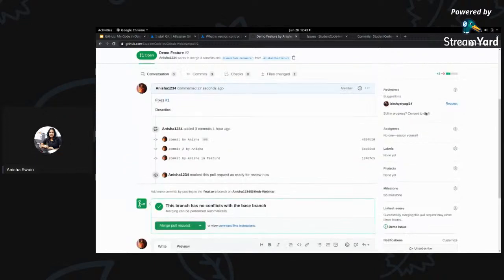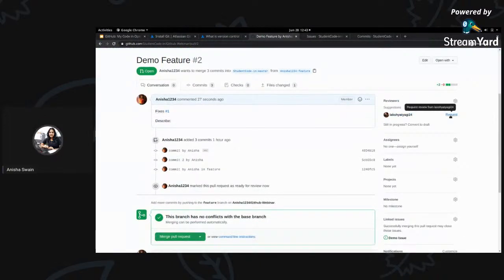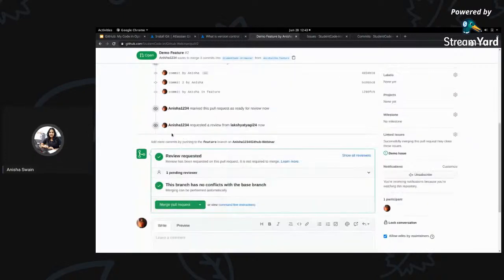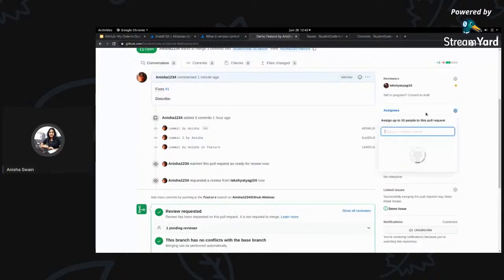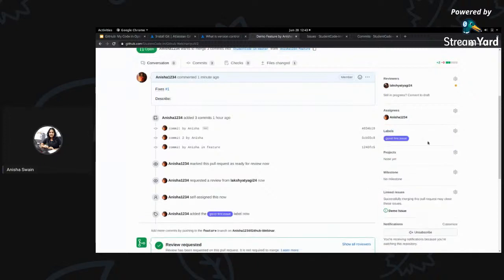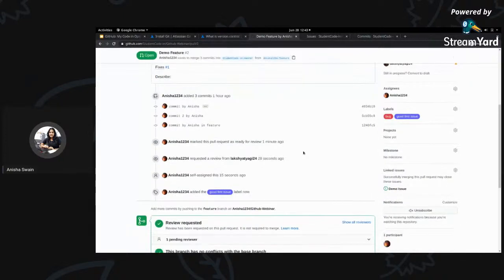So once it is ready for review, you should add reviewers here, whoever assigned you the issue, whoever you want to review. So I'll request Laksha to review this PR. So it will show that Anisha has requested review from this person. Okay, and if you have created a pull request, you should always assign yourself. You should assign who is working on this pull request, and similar to the issue, you can mention here what kind of pull request it is.